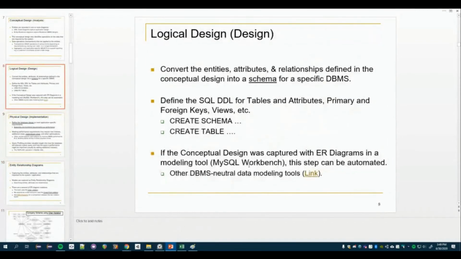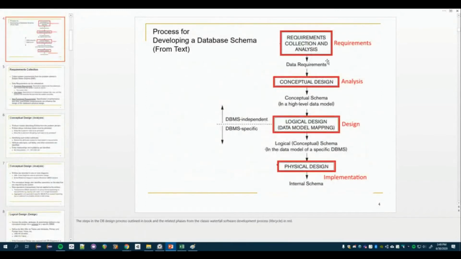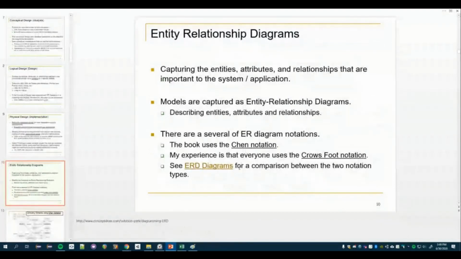Okay, so that's it. That's our 4 phases, as far as we're going to go, of this development process that is suggested or described by the author in our text. Any questions about that?